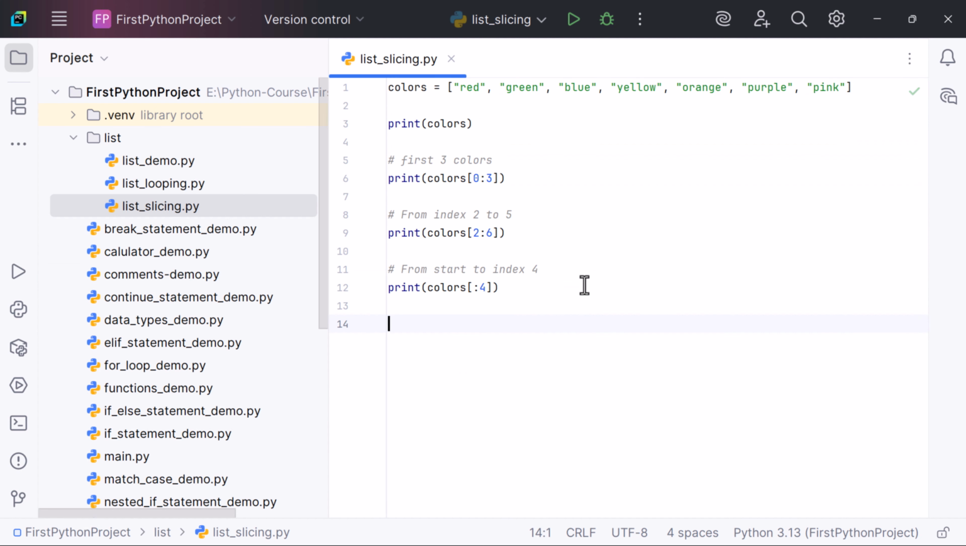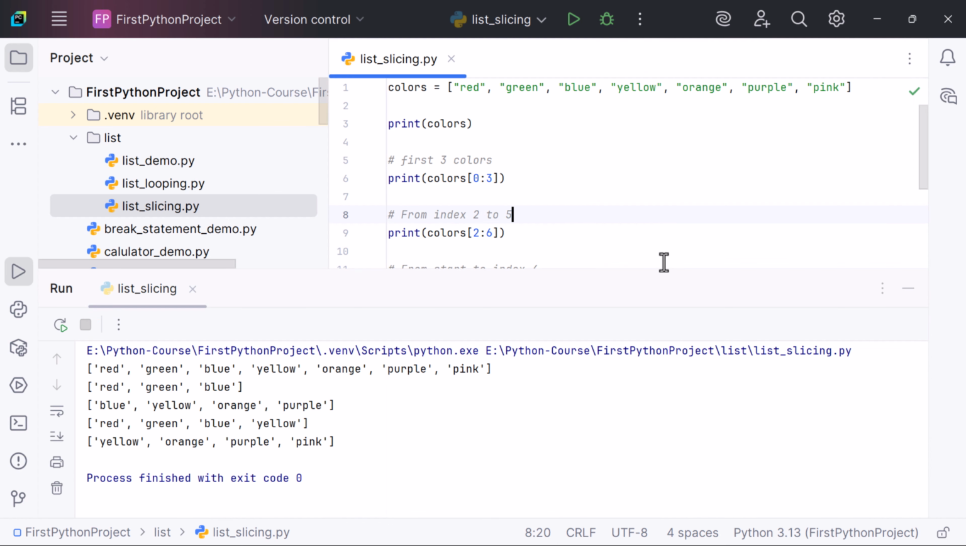Now let's say we want all items starting from index 3 till the end. Let's type print colors square brackets 3:. This will start at index 3 and go all the way to the last item. Let's run the program. The output is yellow, orange, purple, pink. So it picked everything from yellow to pink.